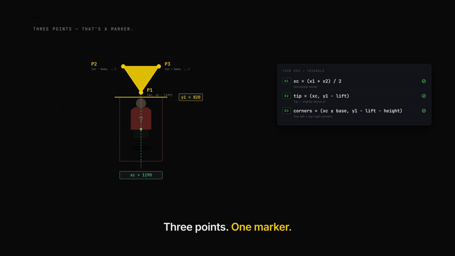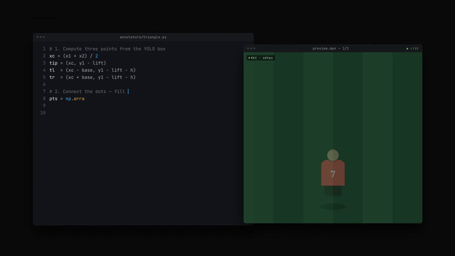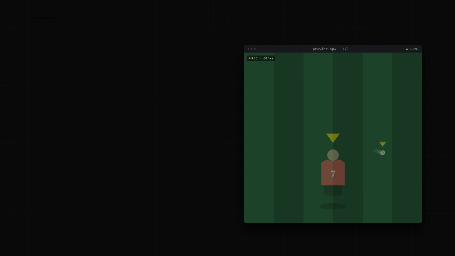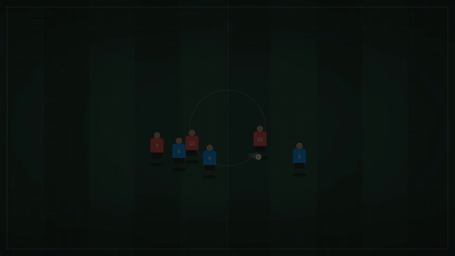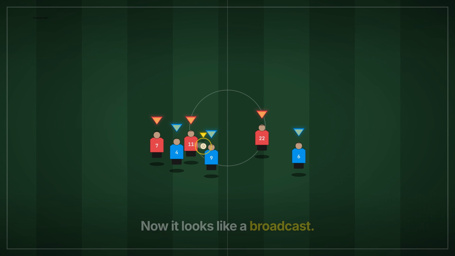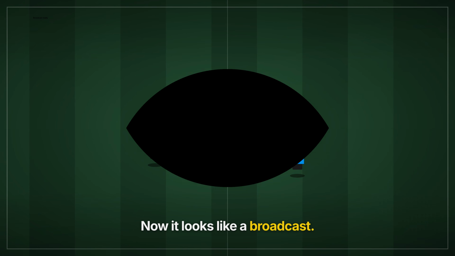Then it's just a matter of rendering it. So we pass those 3 points to OpenCV's fillPoly function and it draws a solid triangle directly into the frame. Then we apply a similar trick to the ball, tagging it with a glowing yellow ring that follows it dynamically. And just like that, we created custom professional markers.